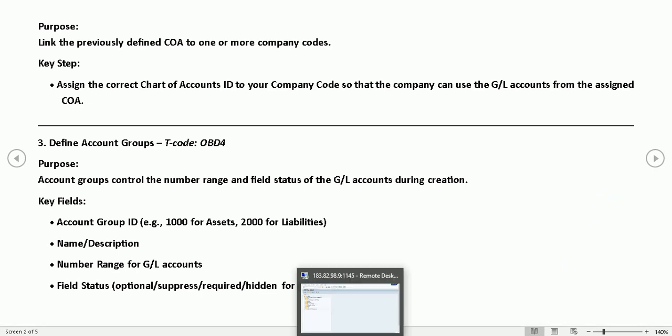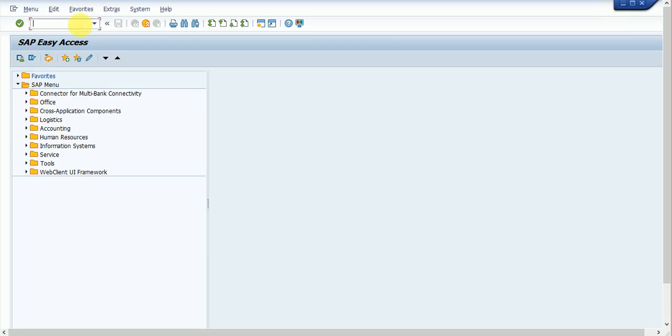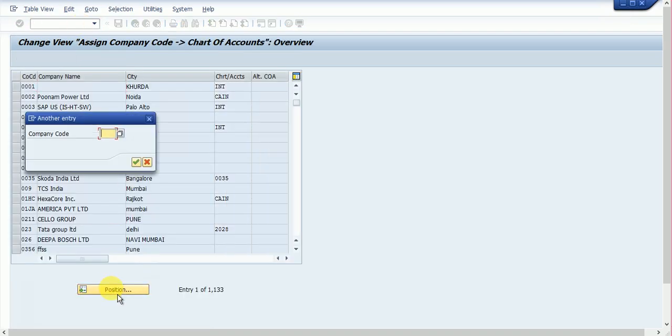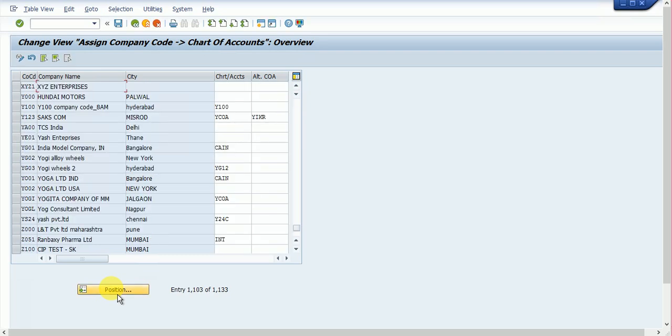T code is OB62. We go with OB62. Now search your company code. Whenever we are doing the assignment, we only have the option for position. Now I'm searching for XYZ. So this is my company code XYZ1. Here I am assigning the chart of accounts which I created, XYZ1. Then save it.